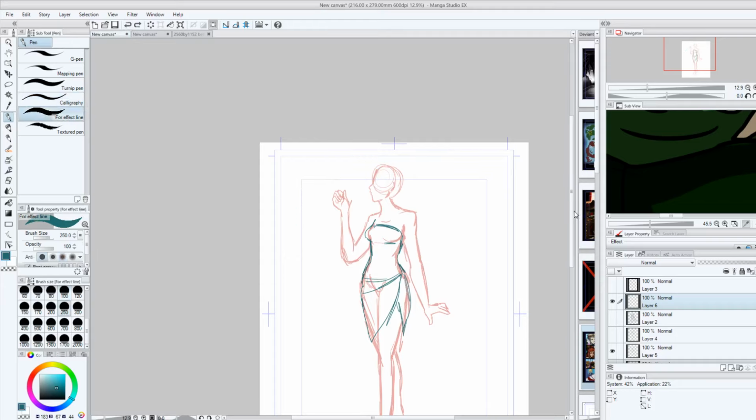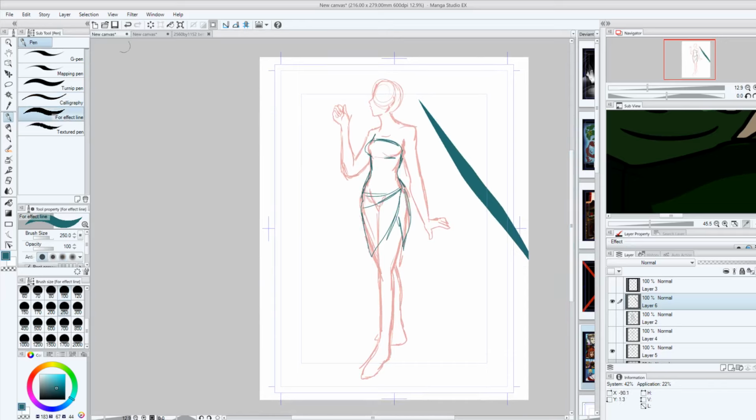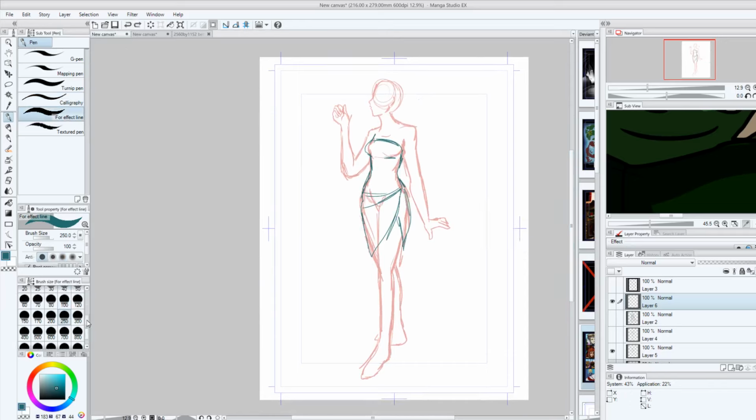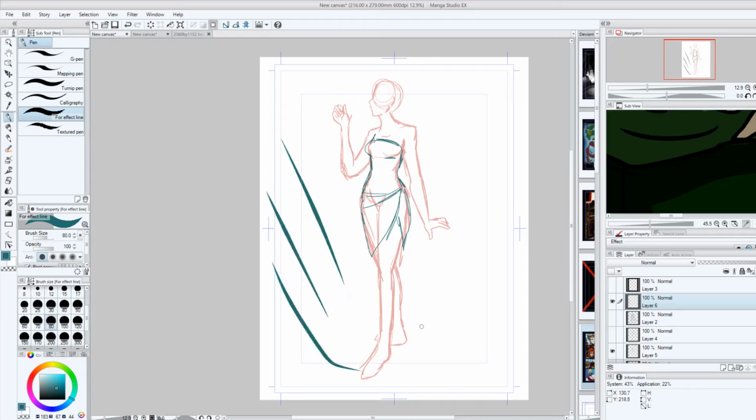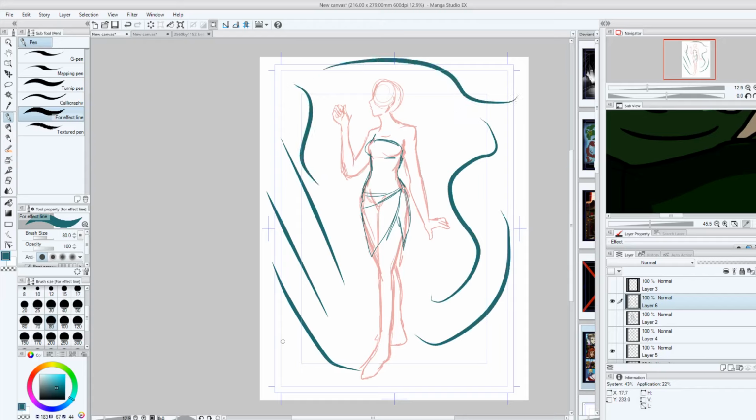Effect line. Okay, so the effect lines when you're drawing become straight, sharp lines. This is where you pick your sizes. I forgot to say, this is where you pick your sizes down here. Drag and drop, like a normal pen. You're just trying to draw a line, but it sharpens the edges and the way the line looks.